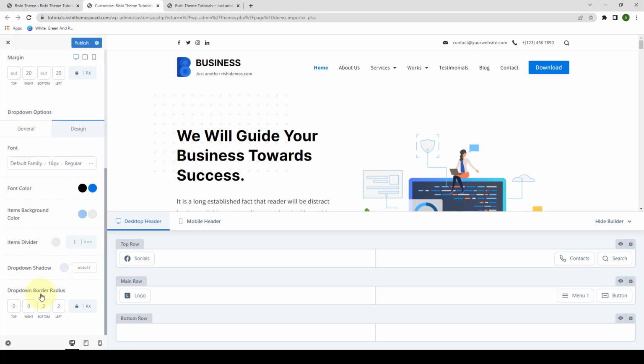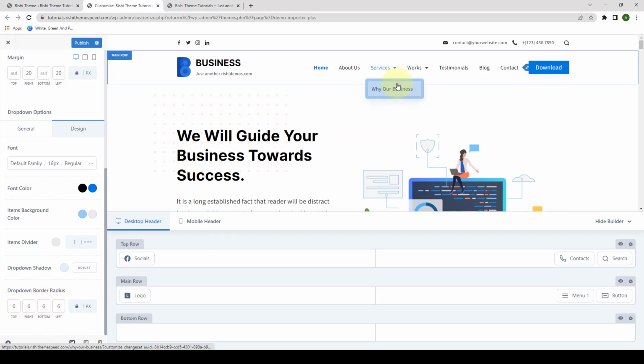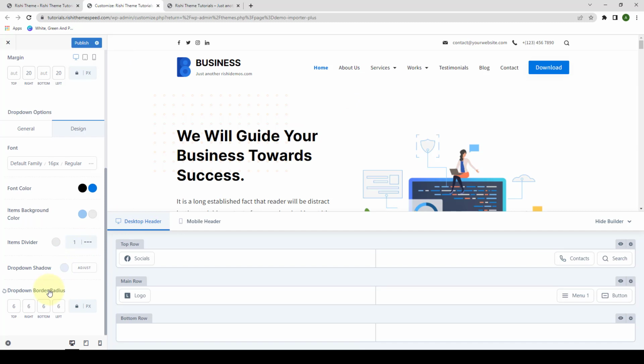Then you can also set the drop-down border radius. You can simply add in a value here, for example 6. Then you can click on the lock icon, which will apply the same value across all the directions. Setting the border radius helps you to achieve the rounded border. Also, if you are dissatisfied with the changes you have made, you can always reset them back to default by clicking on the reset icons.